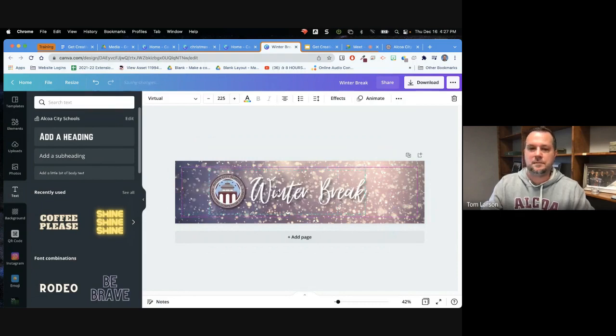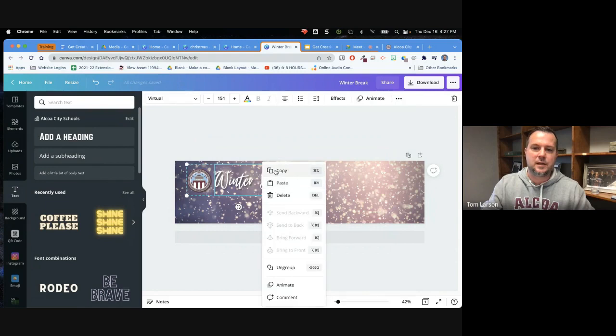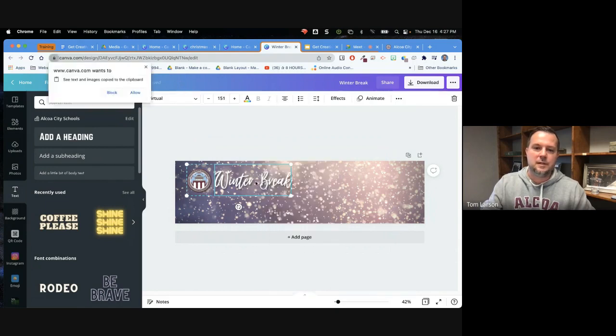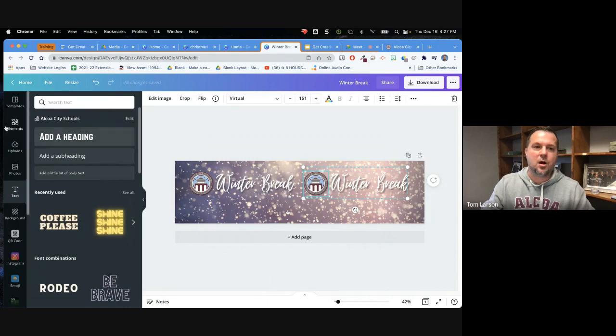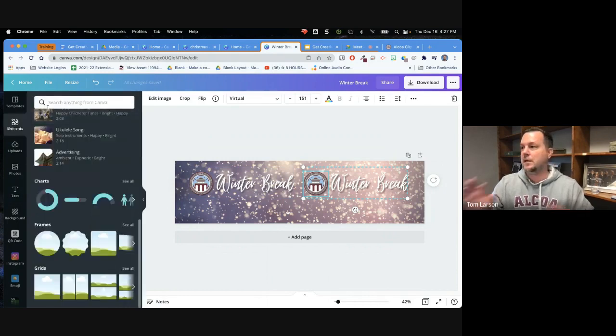And you can copy elements here. If you right click, copy, right click, paste, that's a quick way to duplicate text. And there's all sorts of things that you can add underneath elements. Just type it in and you'll be able to find it.